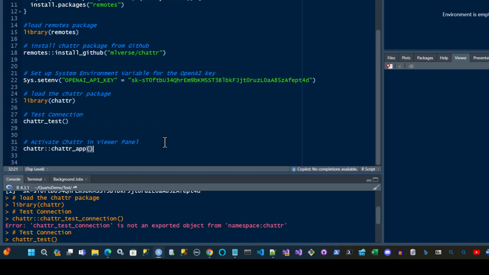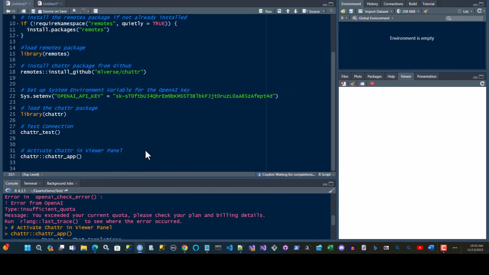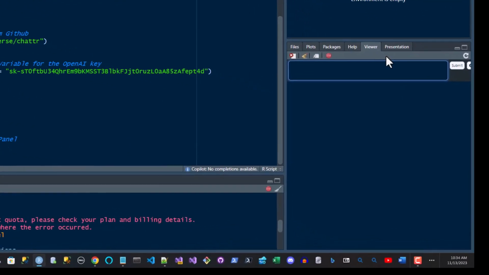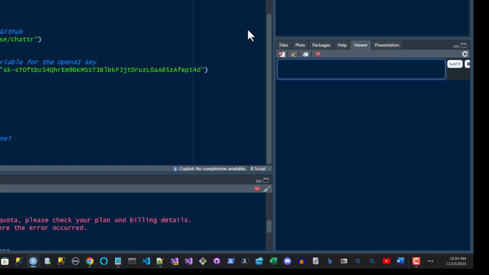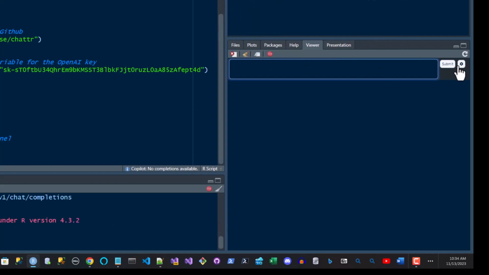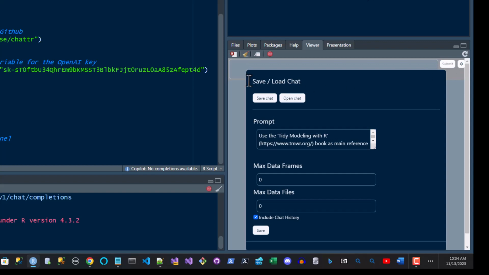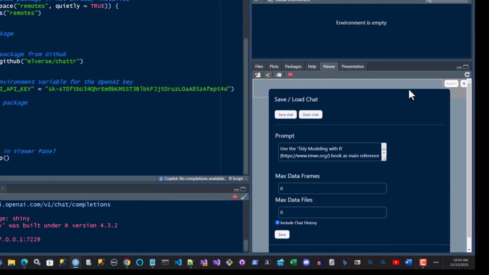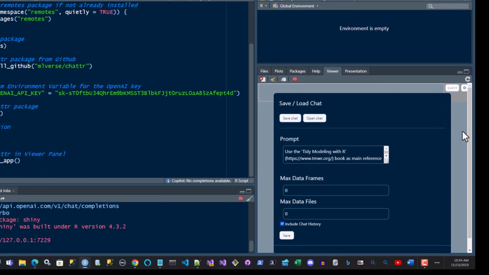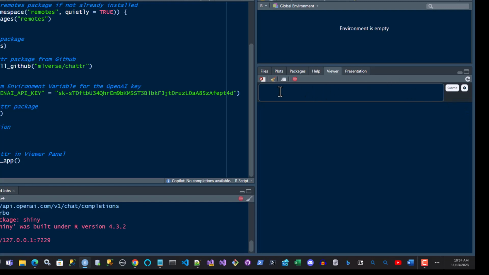So I'm going to hit Control Enter on this. And as you can see over on the viewer panel now, it created an input box with a submit button and some settings that you can set up here. I haven't really played with this because this is the first time. I just learned about this a couple of minutes ago. So now I'm in the viewer panel, right?